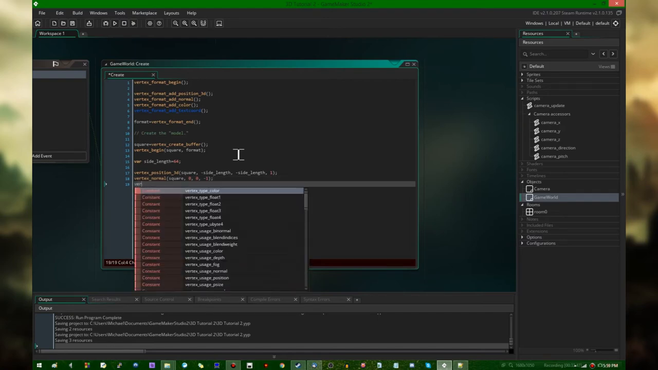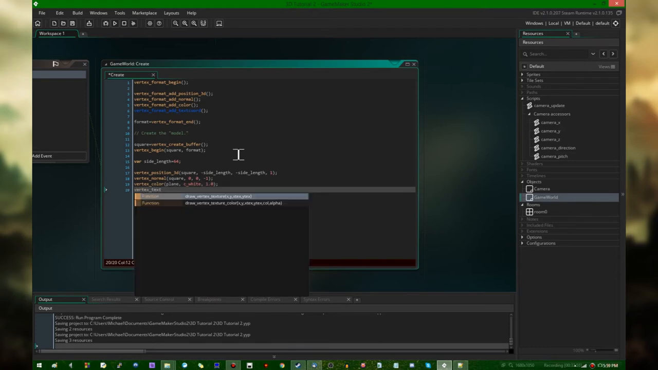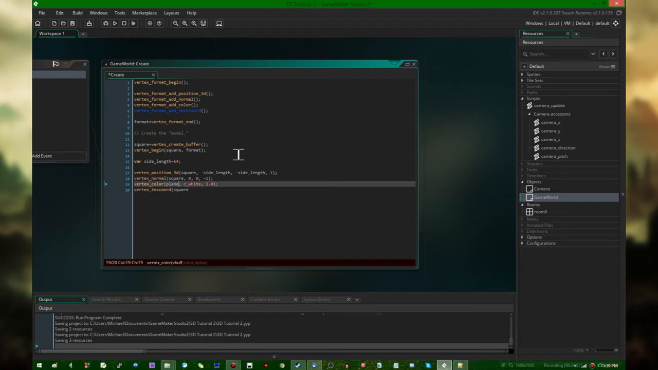Vertex text color, square, C white, and 1.0 for the alpha, and vertex text chord, without the second T, and that's going to be square. I mistyped it again. It needs to be square, not plane. Square and 0 and 0, because we're not going to be worrying about texture coordinates for now. Yes, we are. Don't listen to me.